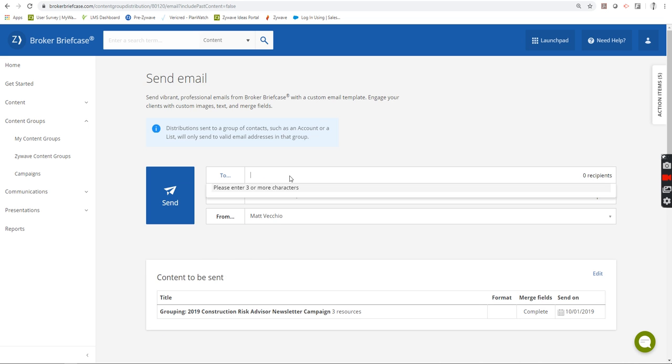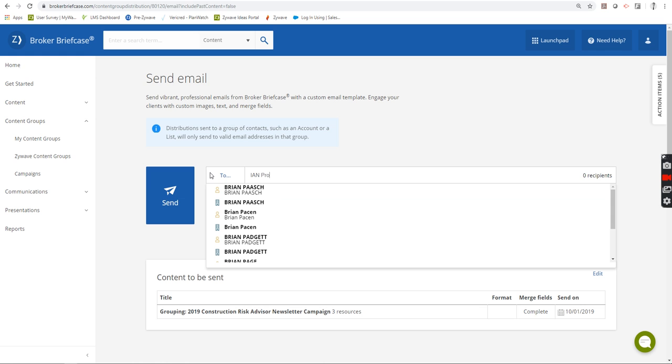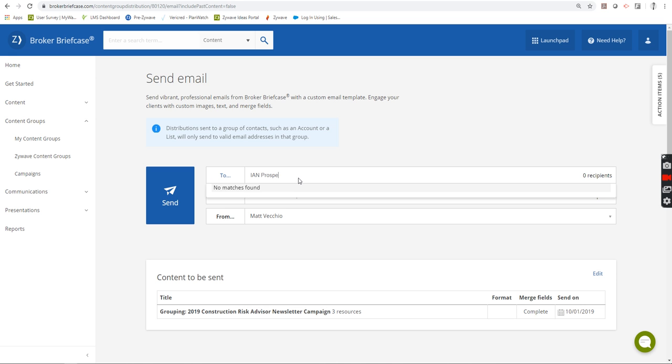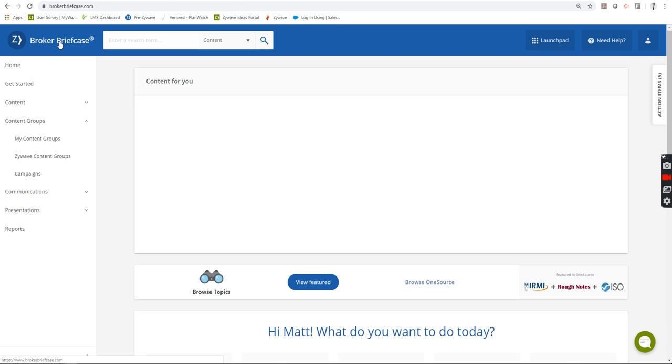I can send it to an individual if I want, so I can type in a specific name and it's going to pull out. I can also go in and just type in the prospect demo account that we created together. So that's simple to set up a campaign that's going out on a regular basis. I can hit send. I'm sending this to an individual prospect right now. I can also send it out to a list of my clients or prospects so that everyone's receiving continuous similar communication.